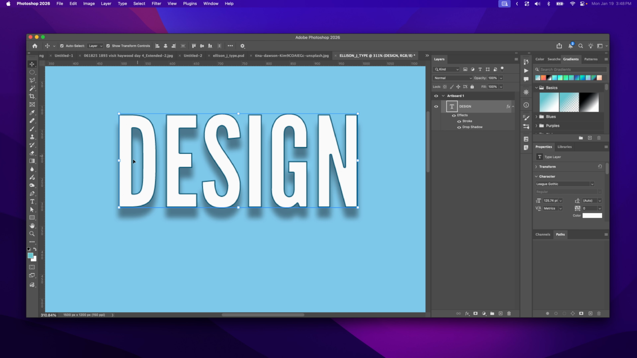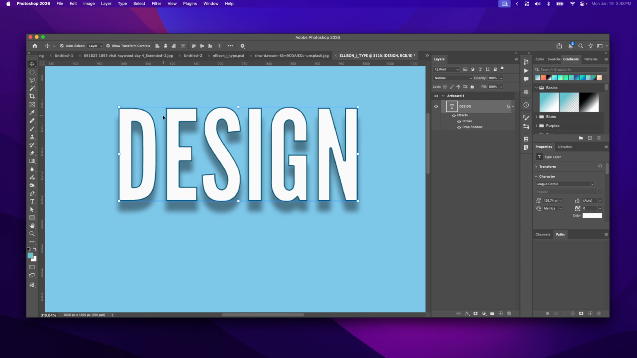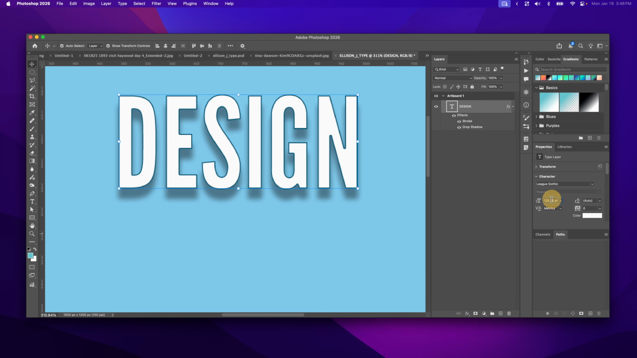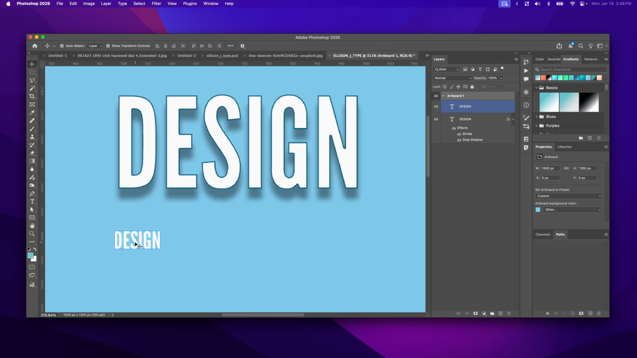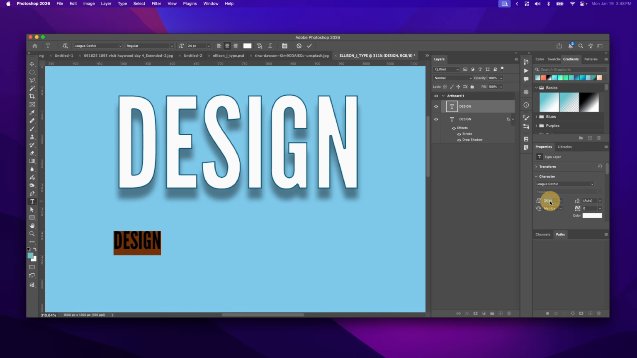All right. So the next thing I want to do is type with the same typeface at the same size. I'm going to go ahead and copy my point size over here. Let's grab my type tool and start typing. I'm going to do the word design again. And I want that type to be 125.74. Let's highlight it and 125.74.